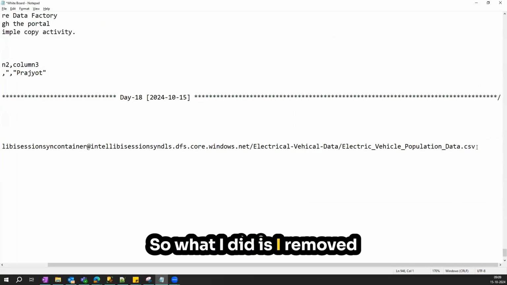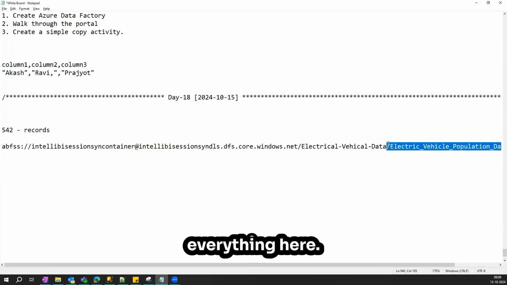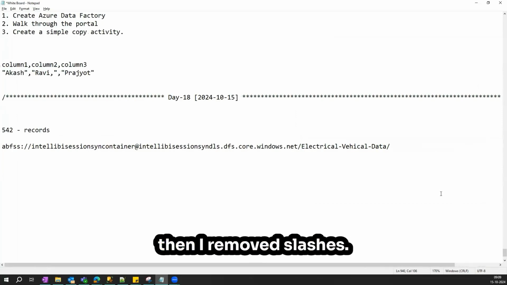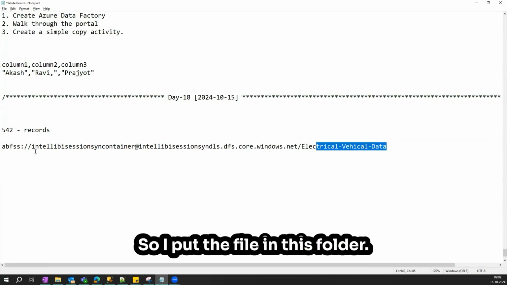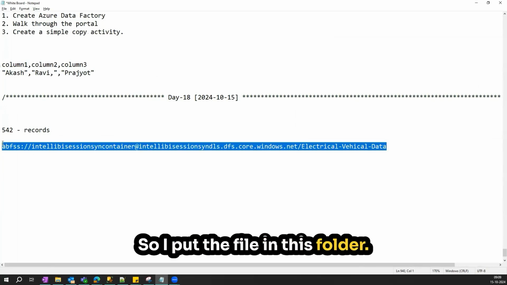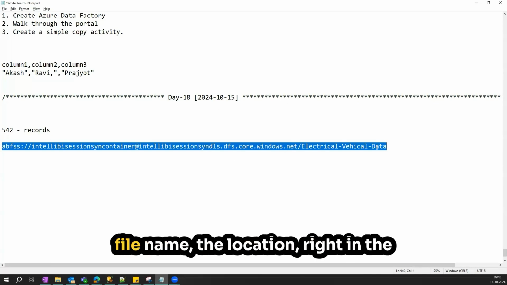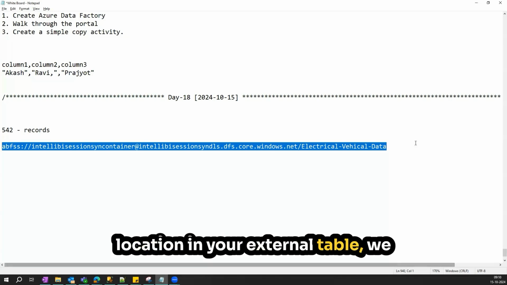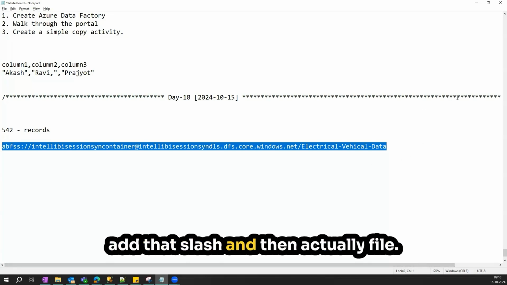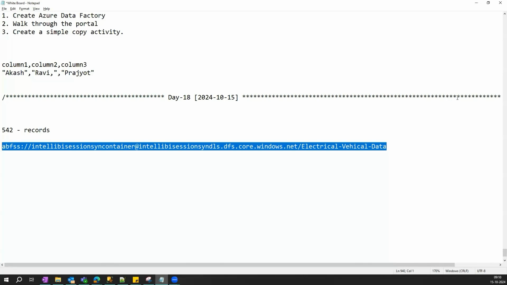So what I did is I removed everything here, I removed everything and then I removed slashes. So I put the location till this folder. And that's why, in the location in your create external table, we add that slash and then the file name. Okay. Clear? Yes.